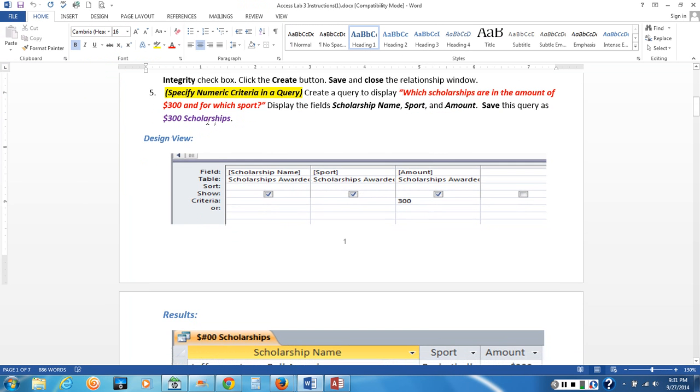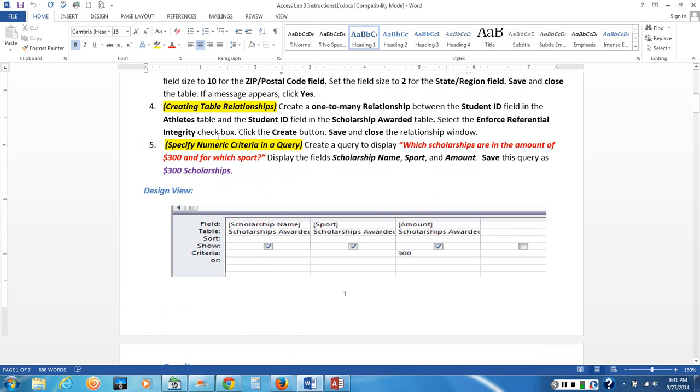Okay, now we're going to start queries. On step 5, we want to build a query that will answer the question, which scholarships are in the amount of $300 and for which sport. We're going to display the scholarship name, the sport, and the amount, and we're going to save this query as $300 scholarships. So we want to see what scholarships in the amount of $300 were given out and in what sport. Okay, so this is what the design view is going to look like.